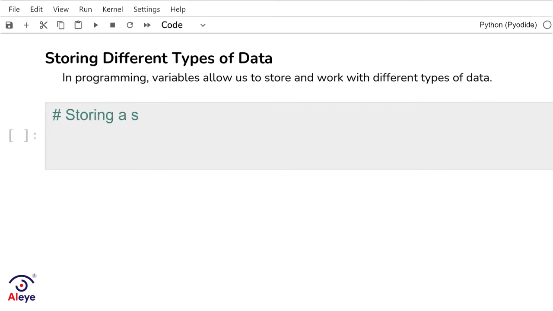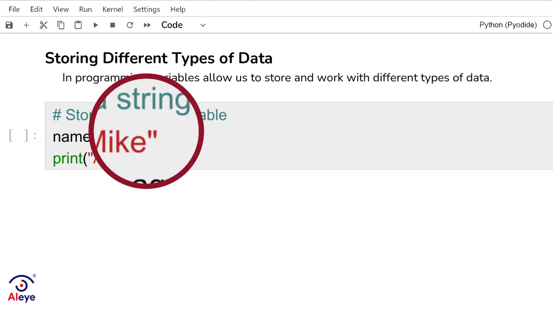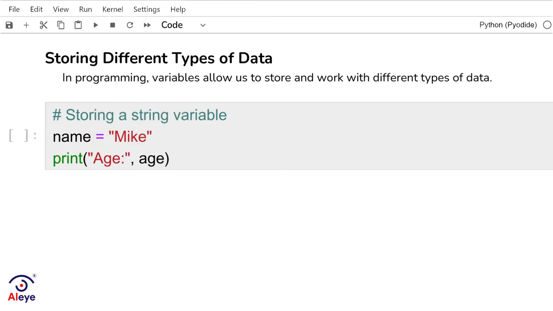First, let's look at how to store a string variable. In this code, the line that starts with a hash is a comment. Comments are lines of text meant for human readers to provide explanations, clarifications, or notes about the code. We stored a string variable in a variable called name. The name is enclosed in double quotes because it's a piece of text, or a string.